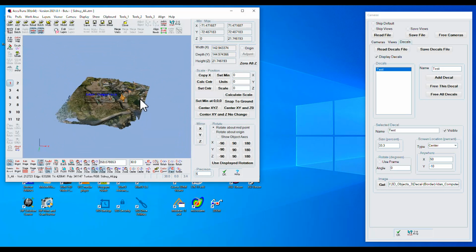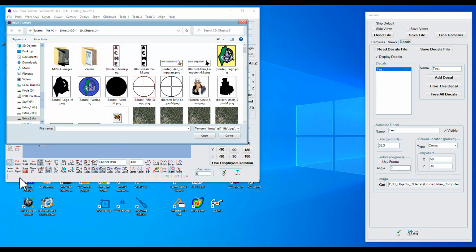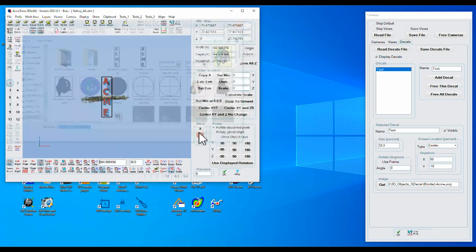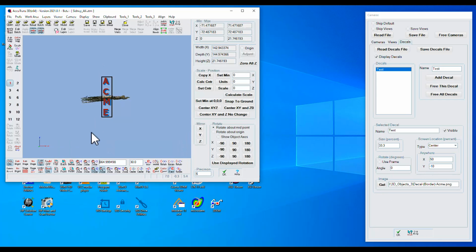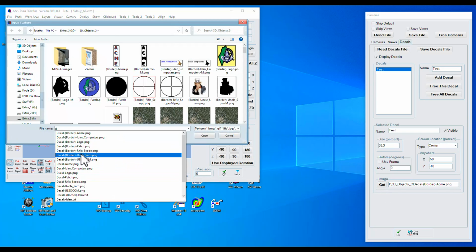And I'll zoom down so you can see it a little bit better. And then I will do one more. I'll take Acme, and it goes the other direction. And that's all you do to get the image. And now we'll go back and get Uncle Sam.